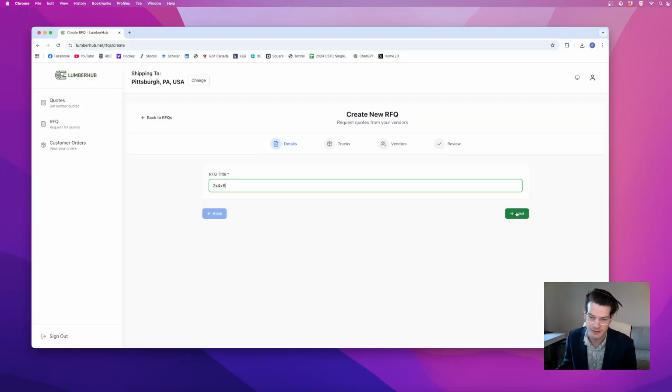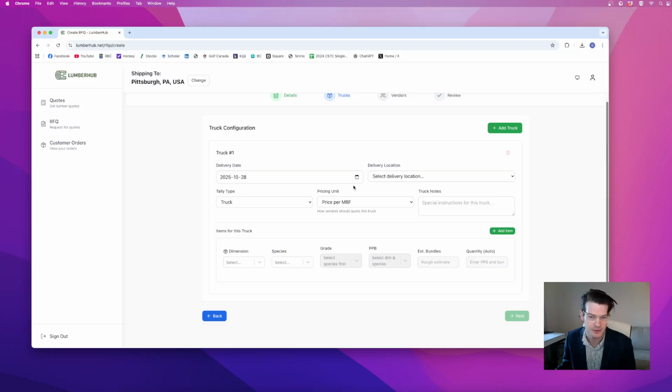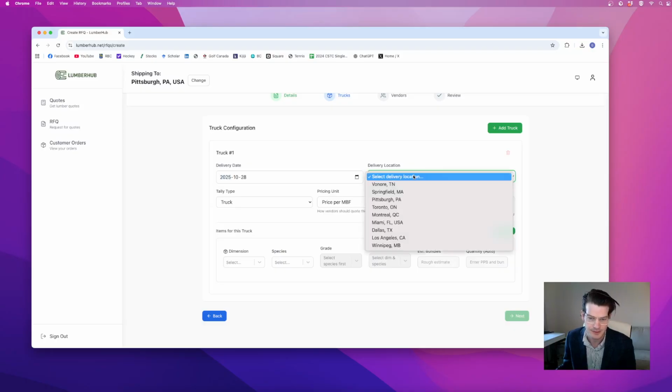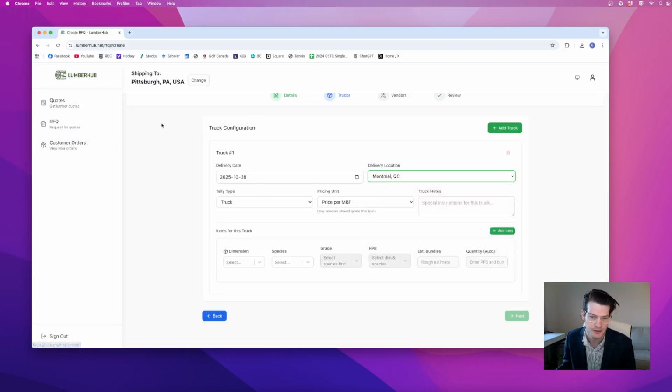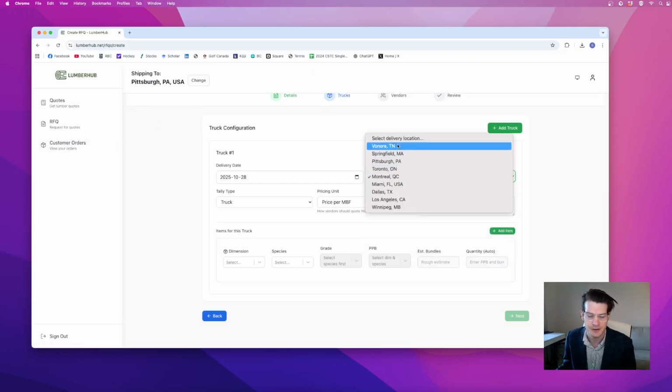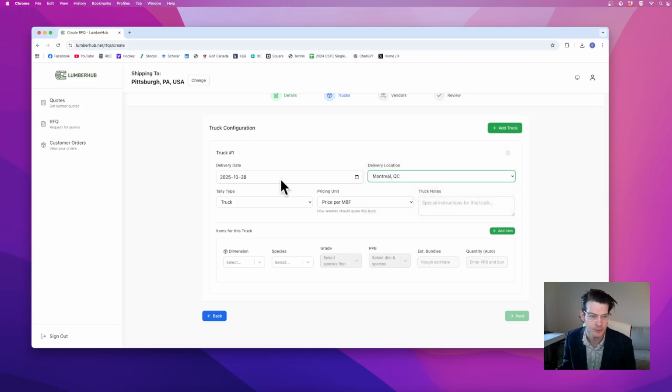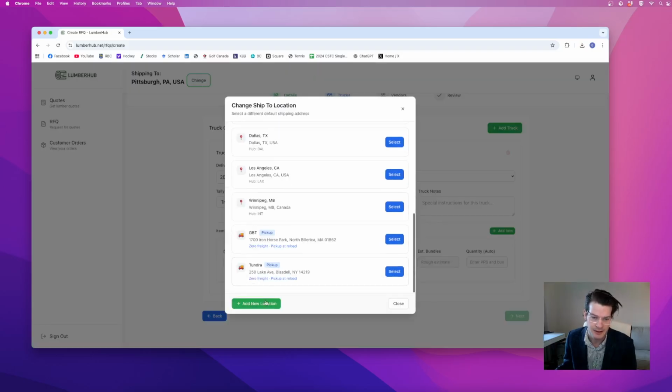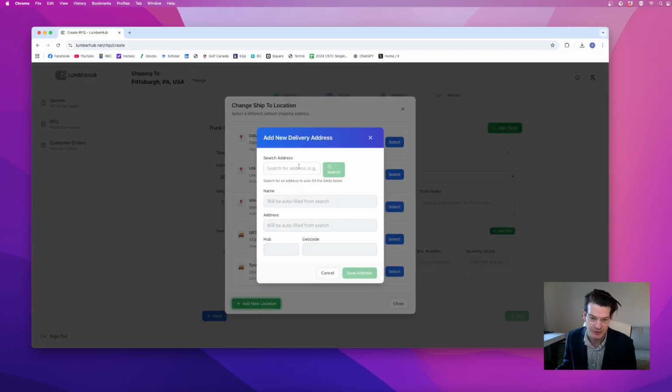let's say we're trying to buy a mixed truck into maybe your Montreal location. And your delivery locations are going to pull automatically from what we have in the system. If you need to add an extra one, just go to this top bar here and you can just add a new location just like this.